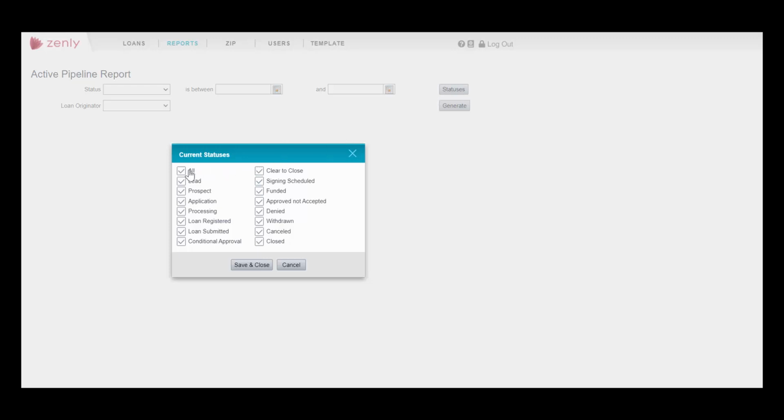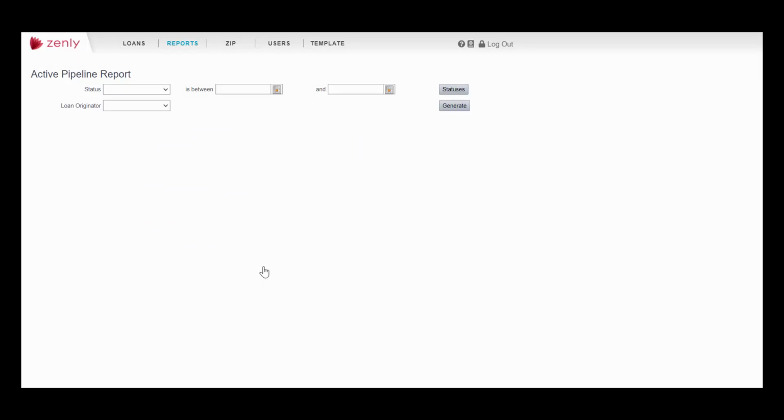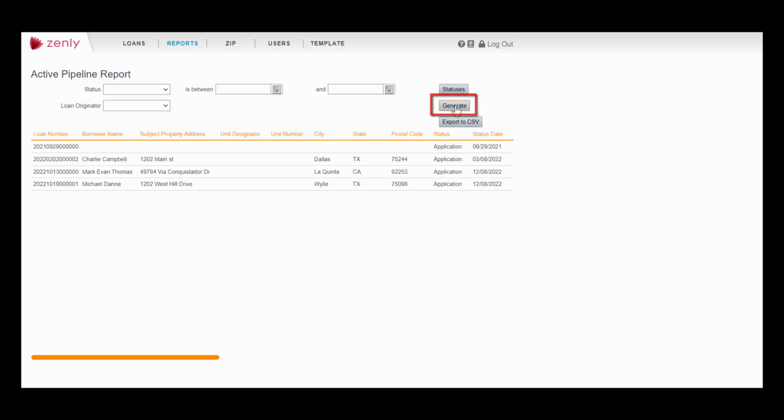Let me go ahead and click Application as an example. So this will generate a report that only has loans in the current application status. I'm going to click the Generate button that's under our status, and this will bring up our results. Now that we've generated the report, you can see there's now a button, Export to CSV, underneath that, and that will allow you to export the results of this report and allow you to then make any edits that you want.